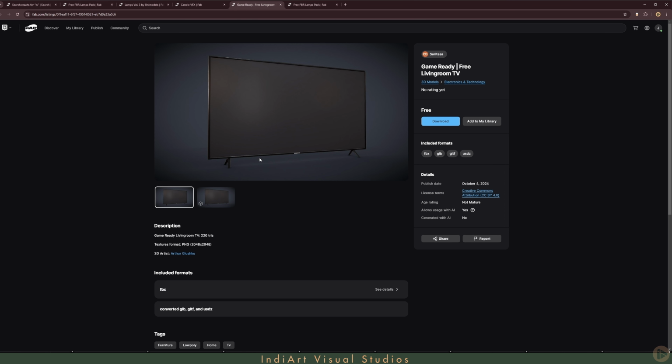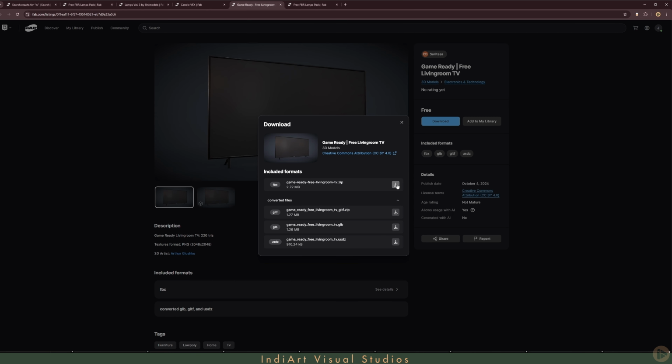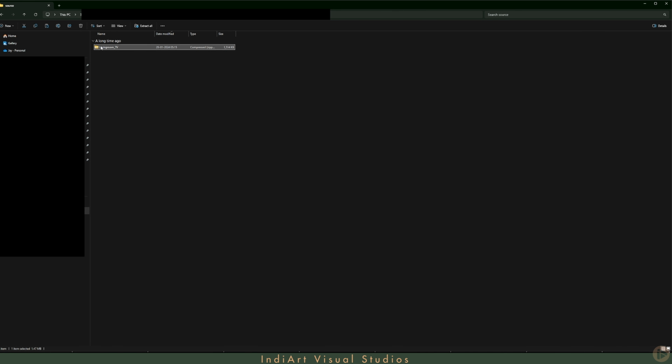For this TV, this one is in FBX format and we need to delete this base as well, as we will mount this TV on the wall. So we'll download this as an FBX. Right, let's open this up and extract it.